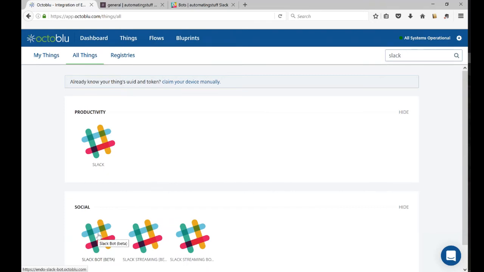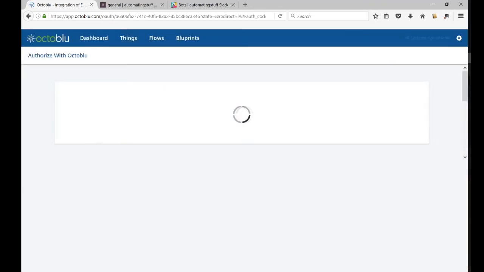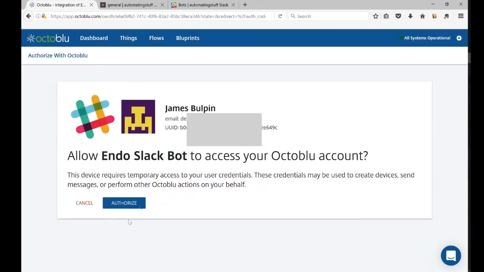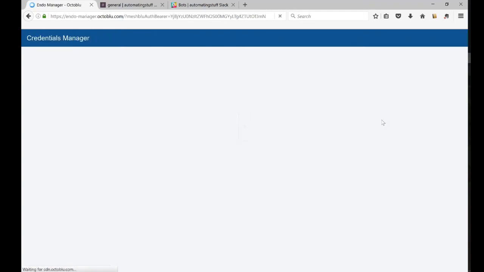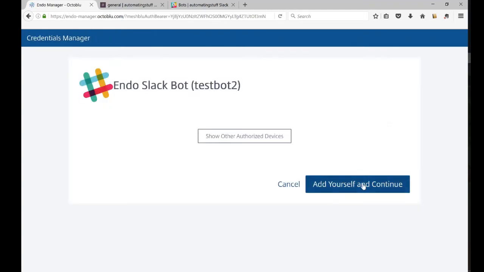Note, this is not the streaming one. This is the endo, as it's called. So I'll click on that. And again, we'll allow this particular endo to access my Octoblu account. And again, we require the token. That happens to still be in my copy and paste buffer. So I'll just paste that in again. And I'll submit that. Again, we'll auth that.